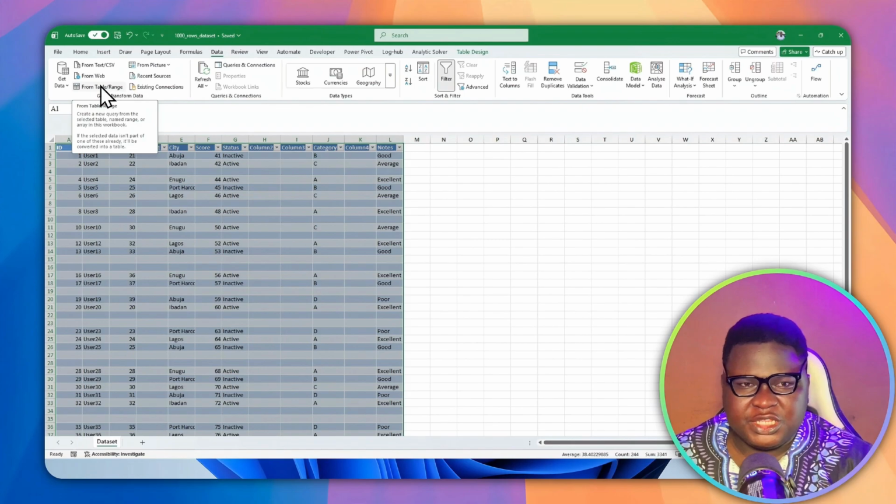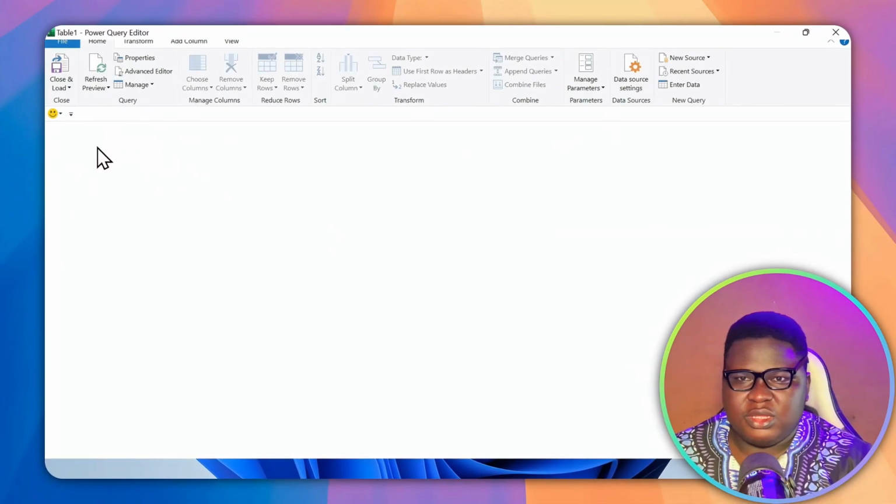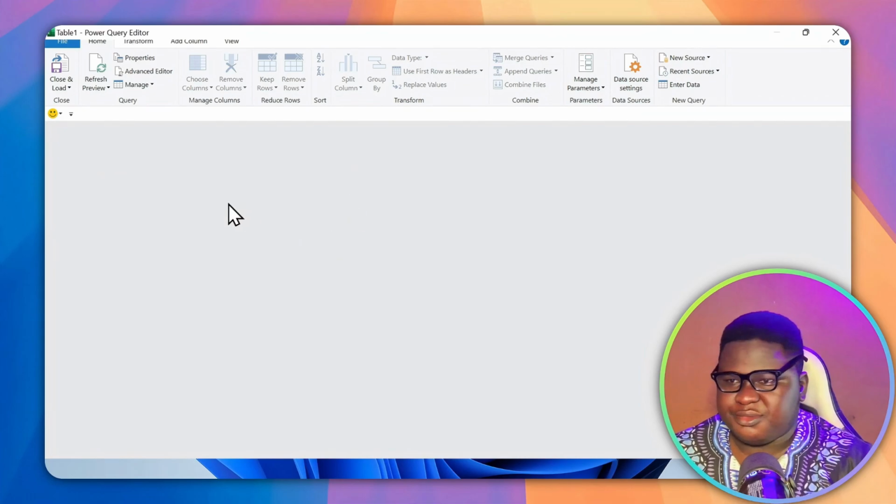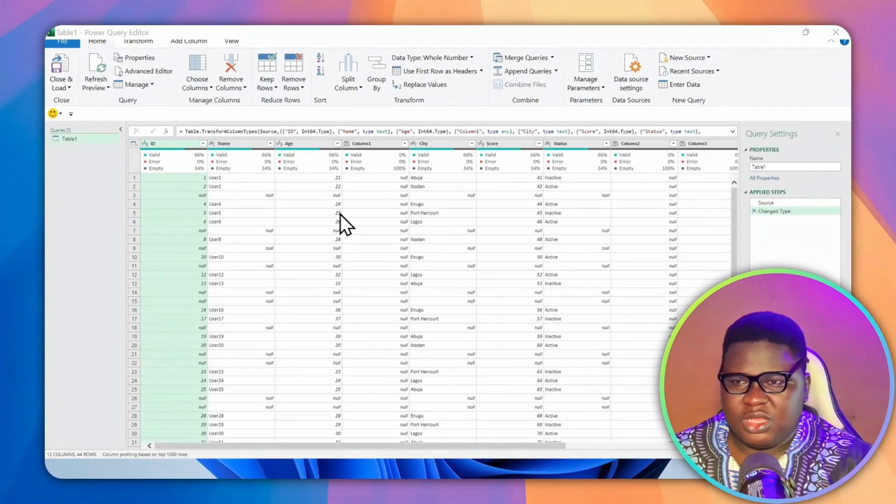But if you are working in Power BI, as much as you load this workbook, it's going to automatically create a table for you. I click on it, it takes me to the Power Query editor. Now, if you are in Power BI, this is the way your view is going to be.